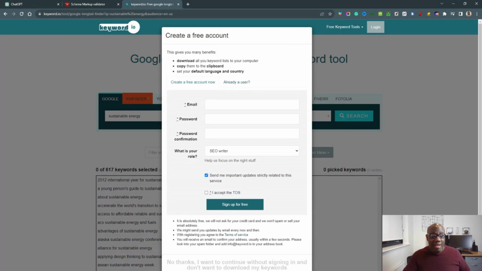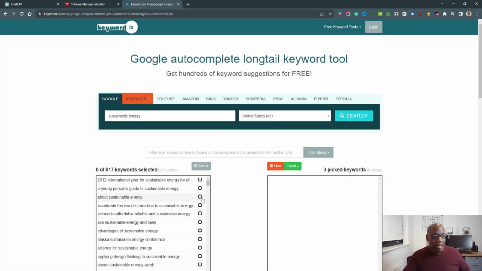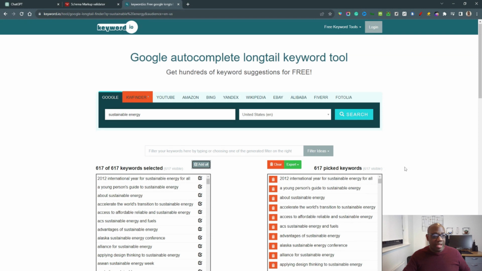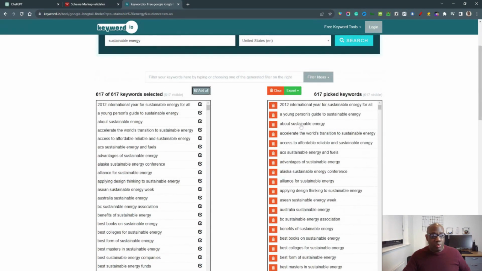Now, I haven't got an account, and if you haven't got an account, you can either set one up by putting your email and your password in here. I'm not going to do that for now. I'm just going to say no thanks. I'm going to click add all, and it's going to swap them, and it's going to put them on this side. Now, if I had an account, I could export all of these keywords, but I haven't.